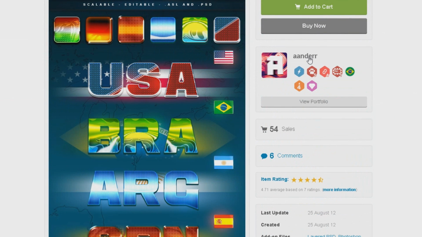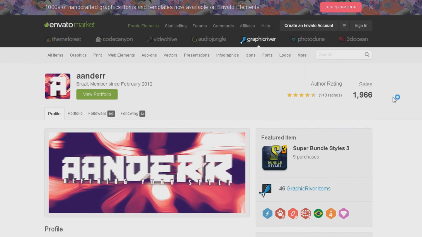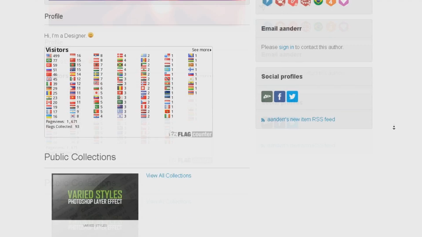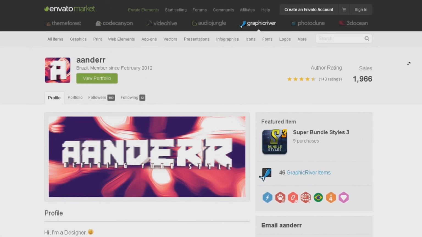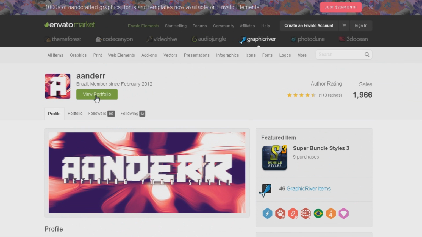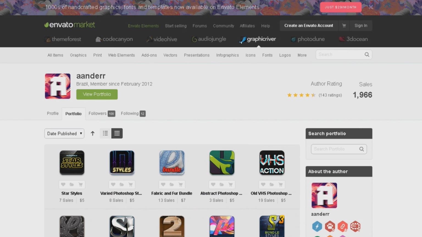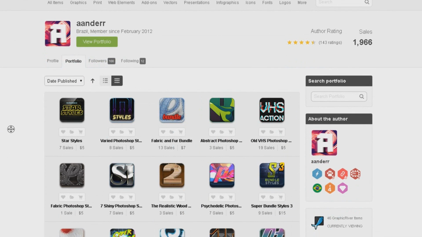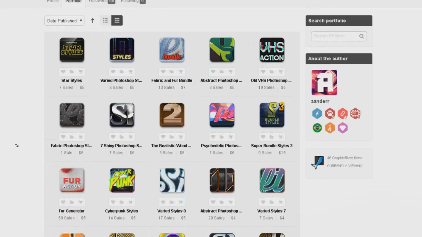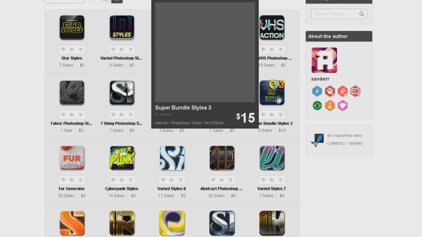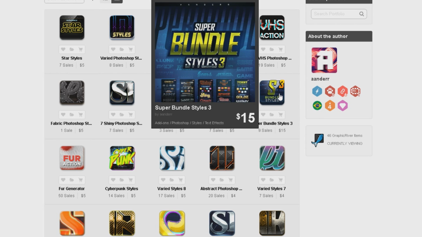And if we take a look at his actual portfolio page, you'll see even more stuff that he has on offer. Let's take a look at his actual portfolio now. And there you see all the styles. It was actually a mega pack that I had bought. This one here, I believe, for 15 bucks, which is a whole bunch of his older styles that he combined into one pack.